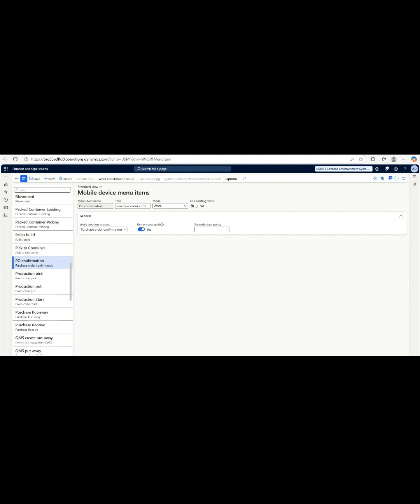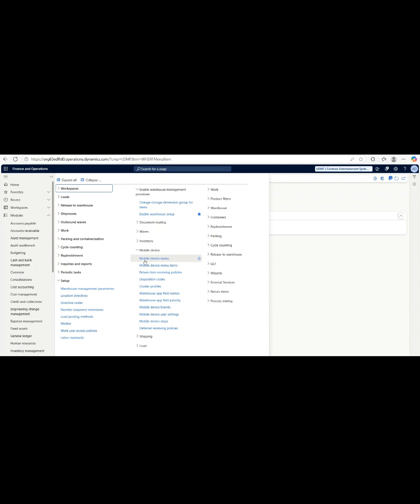So the first step to your execution, to your setting up, is going to be like this. You have to create the main menu items, you have to specify the main menu items, decide which work creation process you are going to use. You can keep on adding additional setups along with this structure, and then you have to assign one of these menu items to the main menu, which you can do through this mobile device menu. Once this is done, you have to go back to the worker and then ascribe that main menu to the worker, who is going to work with your mobile device.